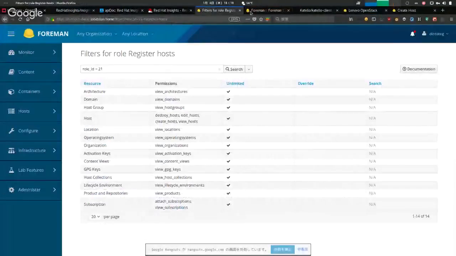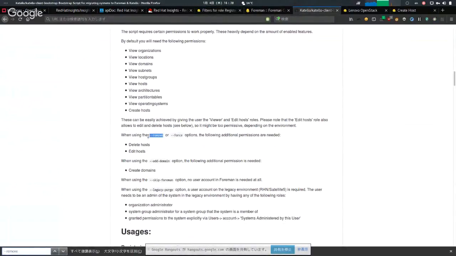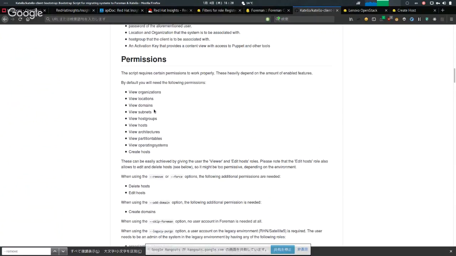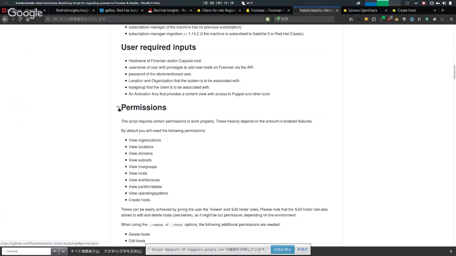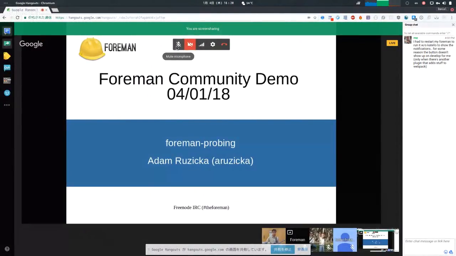Yeah. So the question was about the destroy host option that is in here. It's part of the register hosts role for Katello Bootstrap. This option is needed sometimes because when you use the force option in Katello Bootstrap, it deletes the previous host to re-register it again. So that's the reason why it's there. By the way, if you want an explanation of why each permission is needed, you can go to the repository README. There's a section permissions which explains all of them in detail.